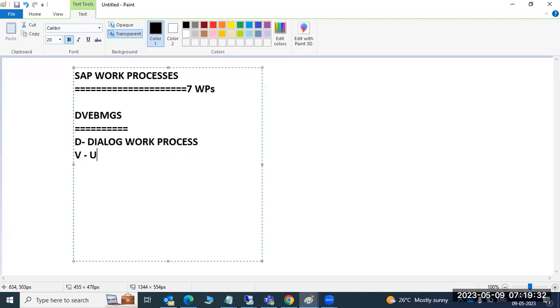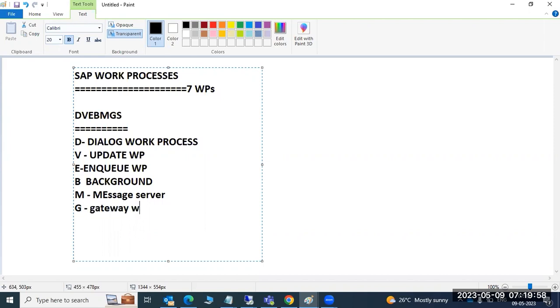V means update work process, right? Then E means NQ work process. Then B means background work process. M means message server. G means gateway work process. S means spool work process. These are the 7 that will be created.